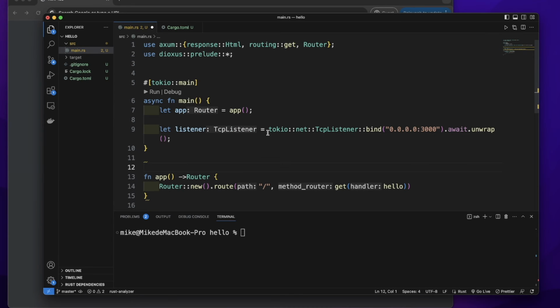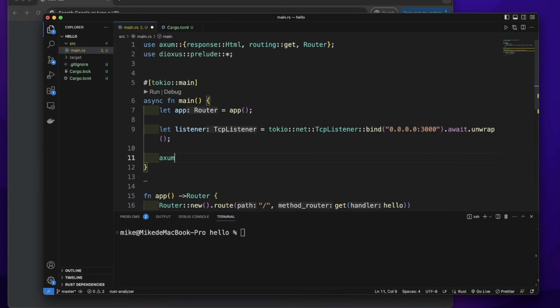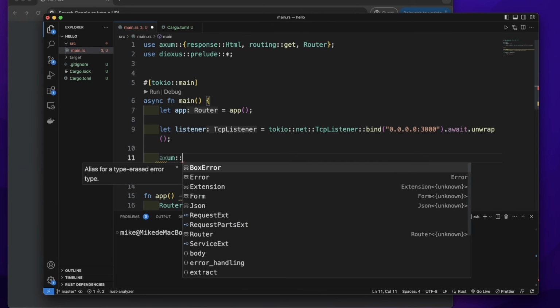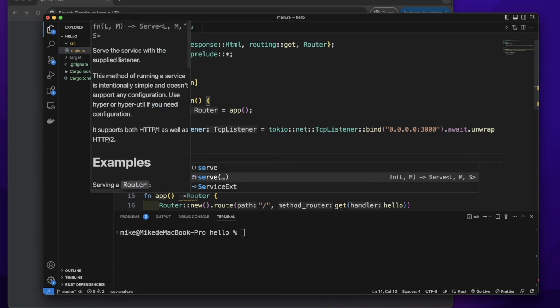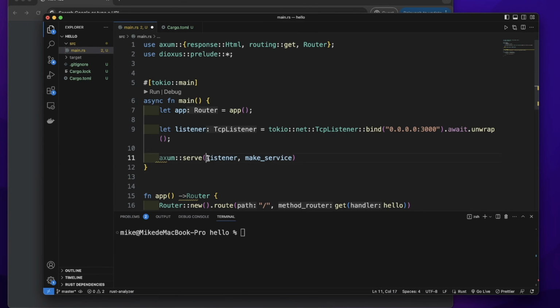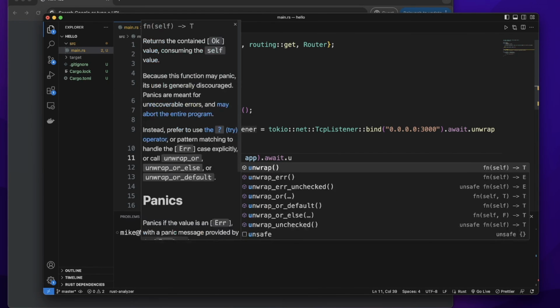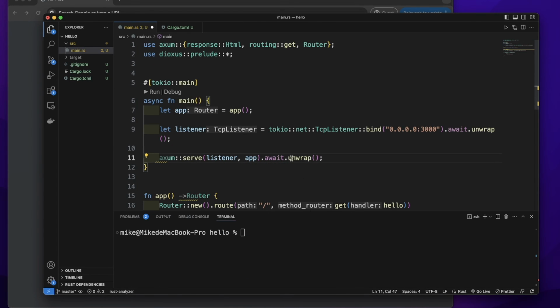So this TCP listener will listen on this address localhost 3000. Then let's serve our listener and app. So axum serve. First argument will pass this listener. Second argument will pass this app. Then let's call await to handle future and unwrap to handle the result.